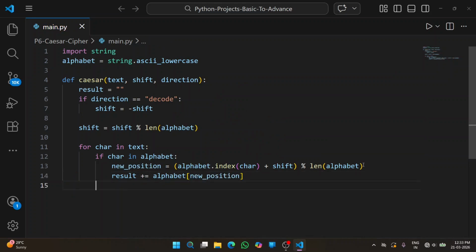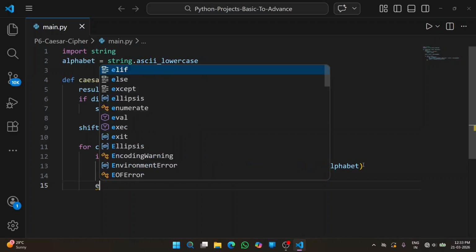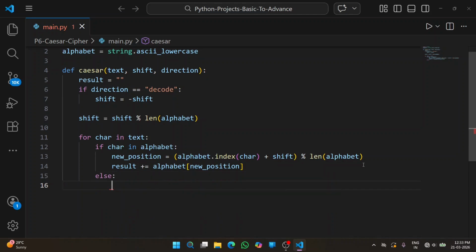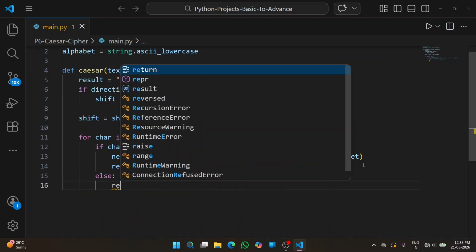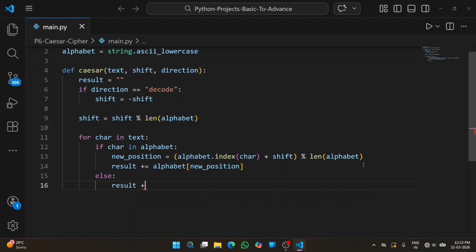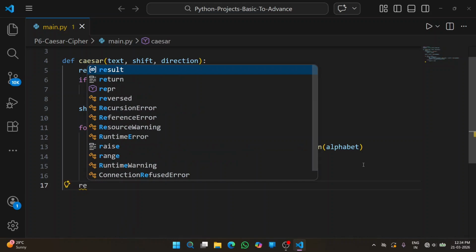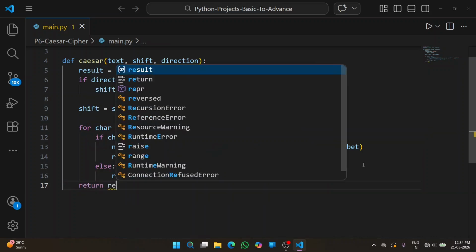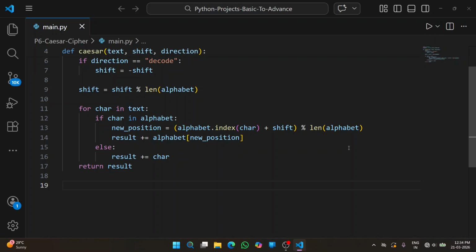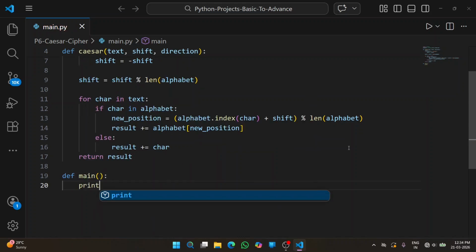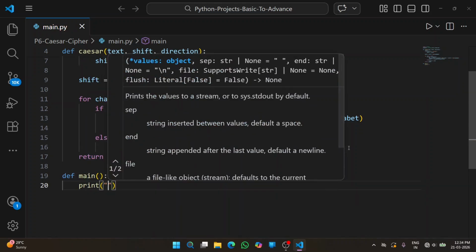And what if user types number or any space in the text? So we don't want to change that, right? So we can simply create else, and we can simply add it in our result without changing anything, like that, and simply return result. Now create another function for the user input, let's say main, and print one statement like welcome statement.